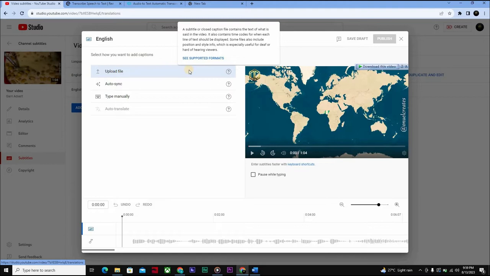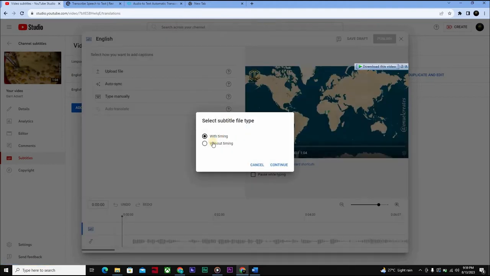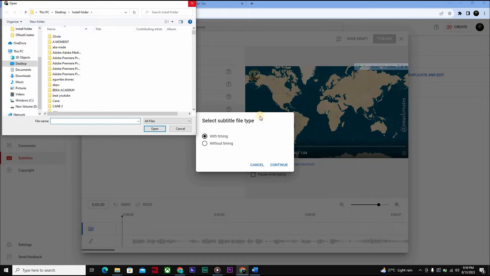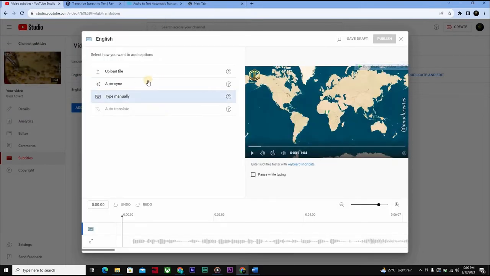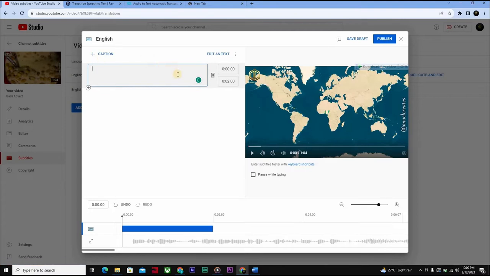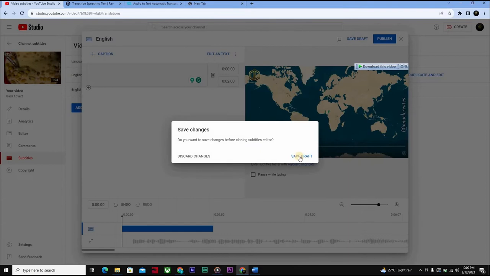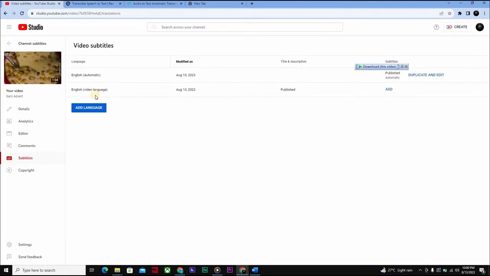All right. So when you click here, you want to upload a file, or you say with timing or without timing. You continue, and you're given an opportunity to upload the file. Let's say you already have your text on the video, and then you have the auto sync, and you want to go on typing manually. When you do that, it will give you the opportunity to do that also. So that's how to get your caption.